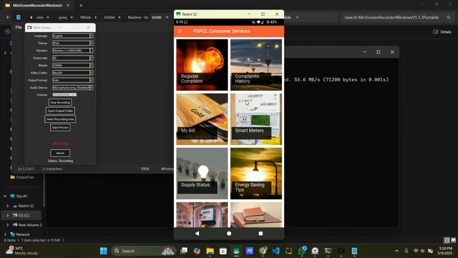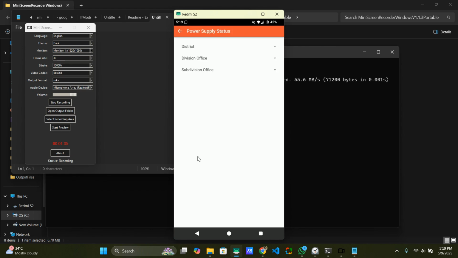But my favorite one, and the one that I use the most, is this one, supply status. If I click on this one, here you can select the district, the division office, and the subdivision of your division, and it will show you if there's a power cut in your division, which occurs pretty often in Punjab and specifically in my region. It will show the operator that is responsible for the cut, the timing when the cut will happen, and the time when the power will be back.